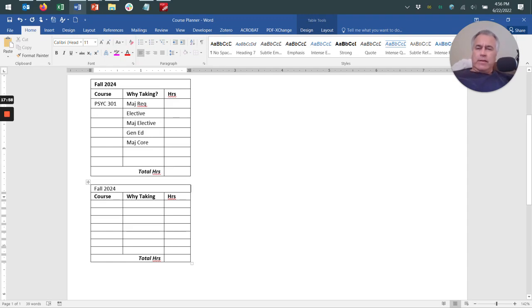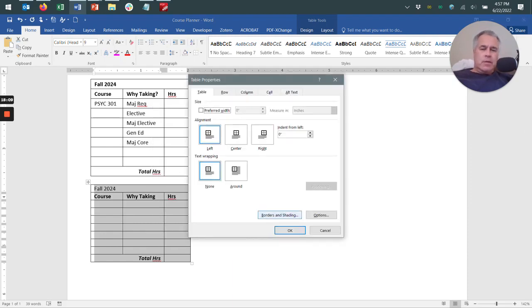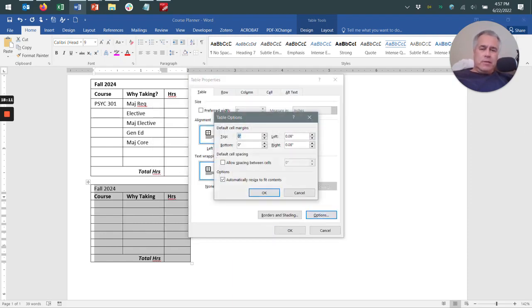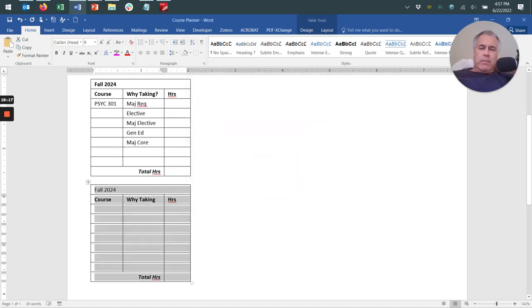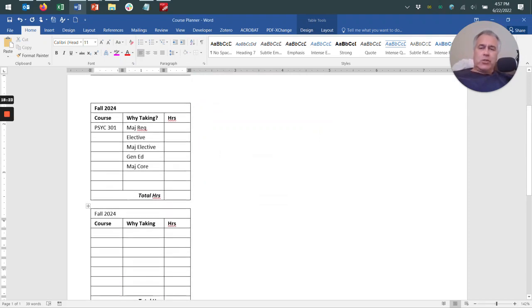Okay, so then I can fill this in. You'll notice this is a little more cramped than this is. In Word, what you can do is highlight the whole thing, go to Table Properties, and then Options. And you will find if you set the top and the bottom to 0.02, that'll make it just a little bit bigger so it's easier to read. Okay, so I'm just showing you how to recreate this little table.